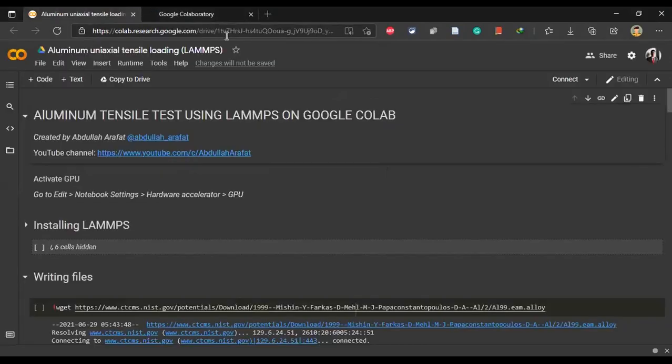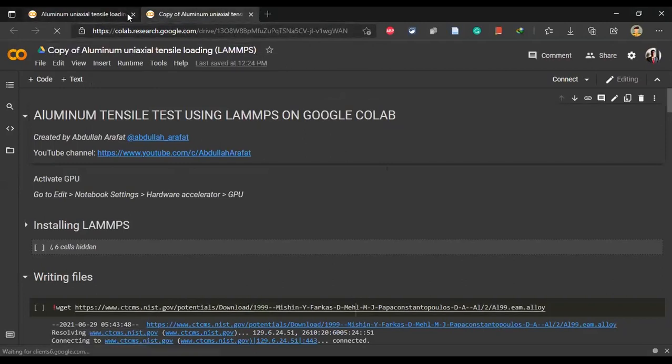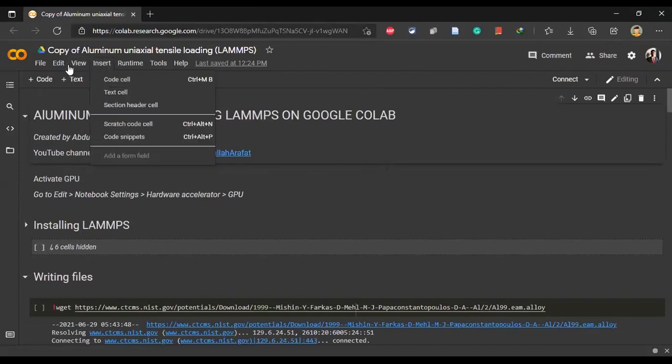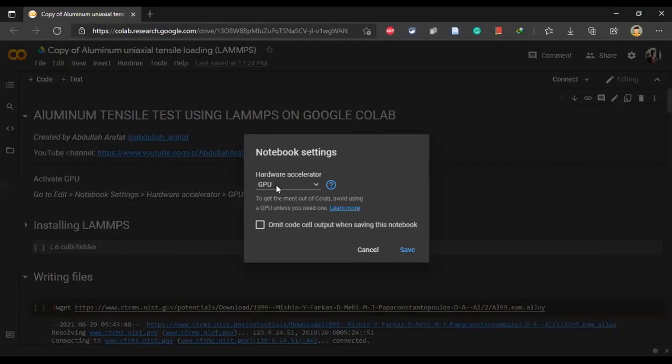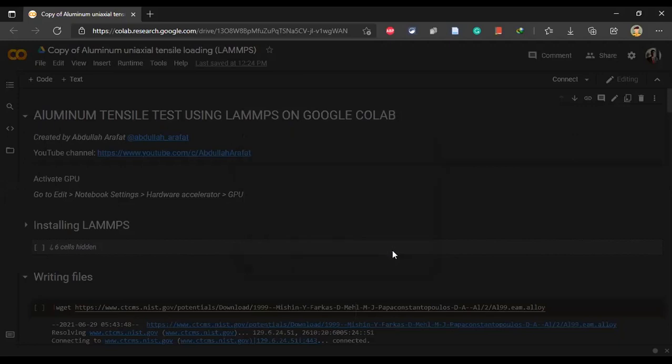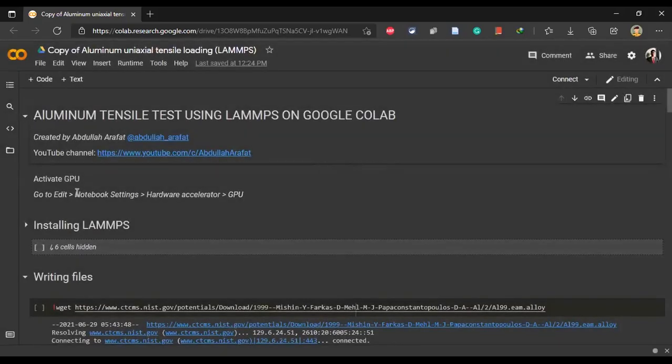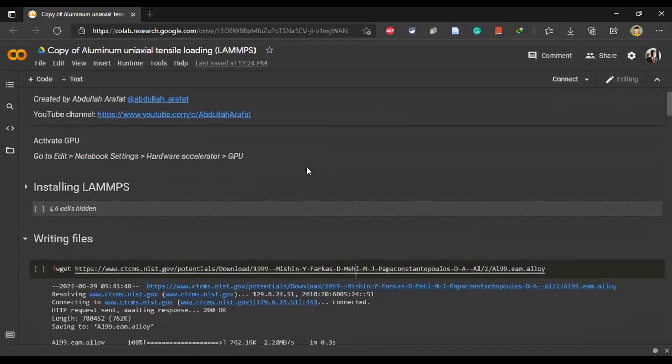So the first thing is go to the link I provided and copy to drive. When it makes a copy, the first thing you have to do is go to Edit, Notebook settings, and in the hardware accelerator put GPU. This is very important, or else you won't be able to run the simulation. So here you can see Edit, Notebook settings, and go to GPU.